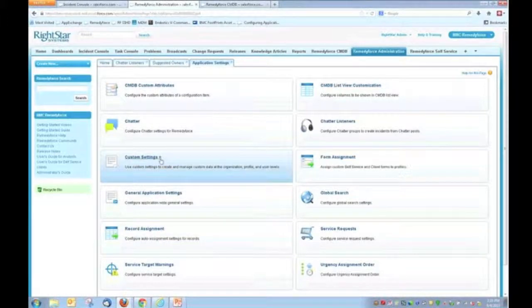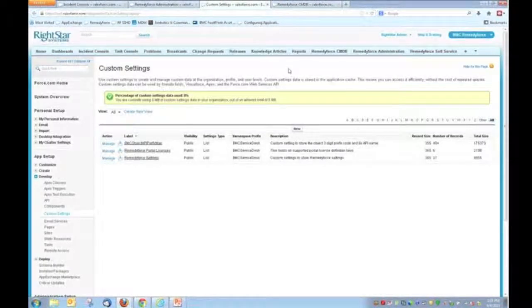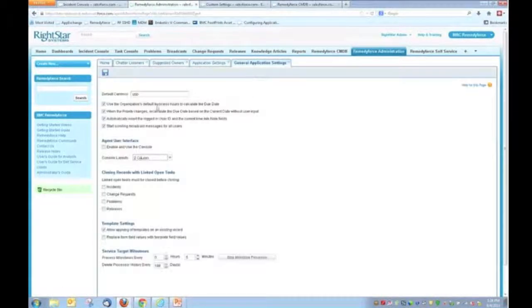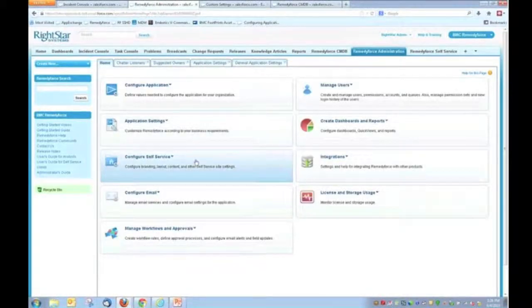Now, the items that have the plus next to it, these are items that are taken care of from the Force.com platform. So, for example, if I click on this custom settings, notice that it's taking me to Force.com. Whereas if I were to click on some of these other things like general application settings, these are going to be things that previously you would have seen under system administration within Remedyforce. So again, a nice single interface for all administrative capabilities. Well, I say all. I'd say 95%.